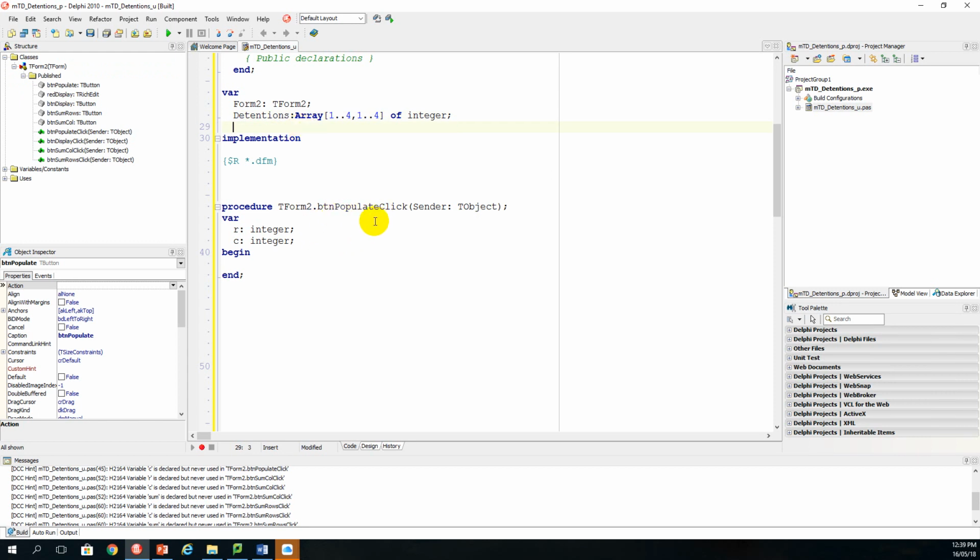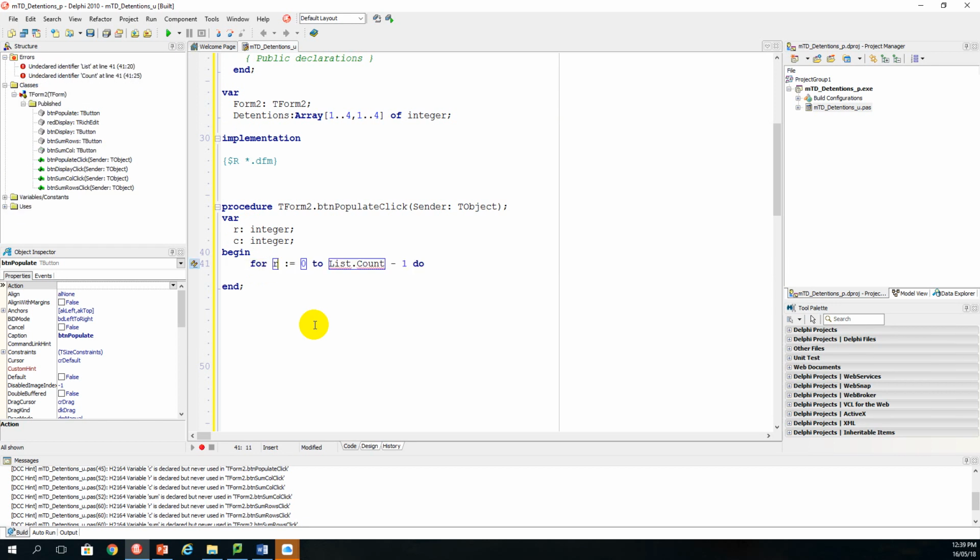I'm going to return to the button called button populate, and you'll notice I've declared 2 variables, r and c, which are of type integer. So the first thing we need to do when we populate a 2D array is to run 2 loops. The first loop is the r loop, which will run from 1 to the number of rows, which is 4. I'm going to take out the -1. And the second loop is going to run for c, from 1, and to the number of columns, which is 4.